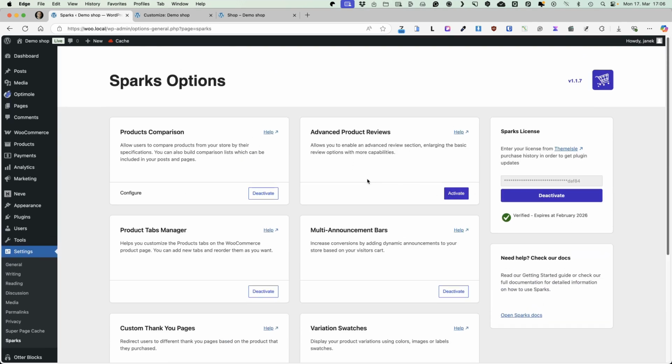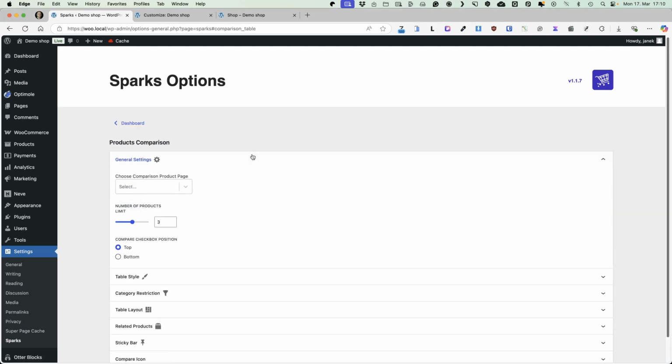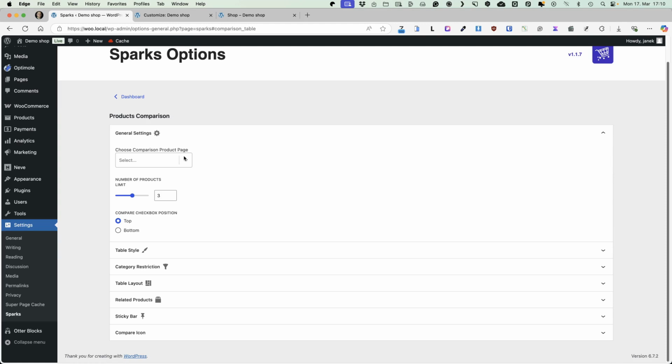I'm not gonna activate advanced product reviews this time, but it allows you to enable a better reviews section for your site. If there's anything to configure, you'll see the configure link here. For example, product comparison table. If I open it up, I can choose a comparison product page, this one here. Number of products to display, I'm gonna set to 4. Compare checkbox button top or bottom, I'm gonna set it to top.